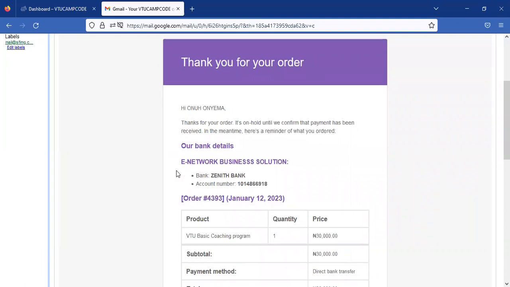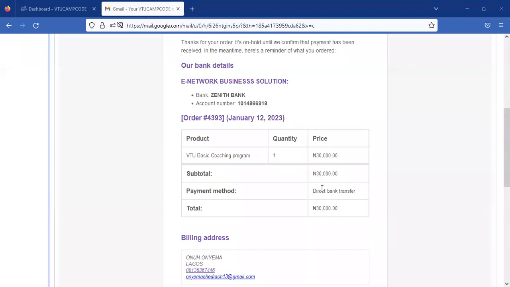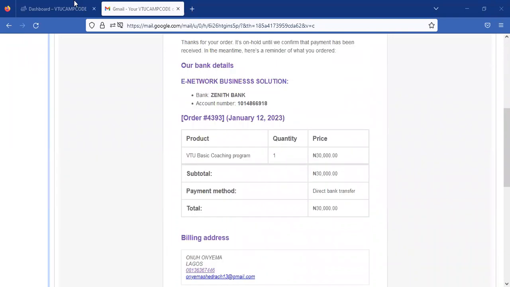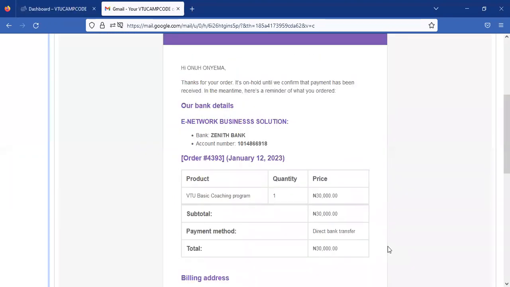Now, this is the bank you need to make payments to. You can see it here. The bank is Zenith Bank, and the account number is here. So you have to make a transfer into this account. Use a mobile app to make a transfer. Once you make the transfer, the system will automatically confirm your payment. But when you're making a transfer, please make sure you use your order number as the depositor's name, or your username on the platform.